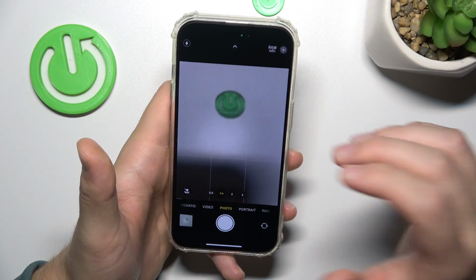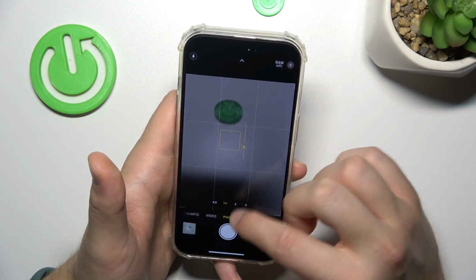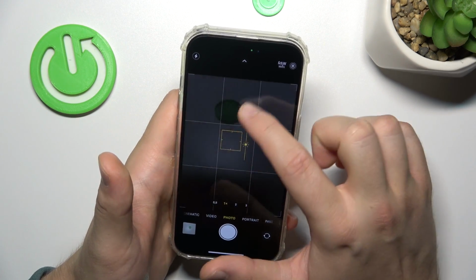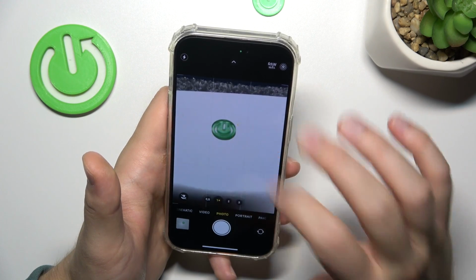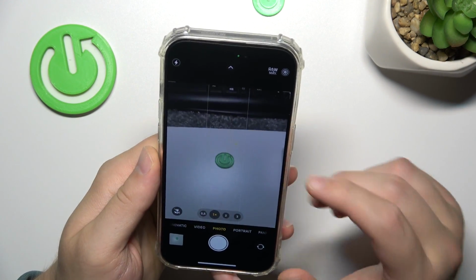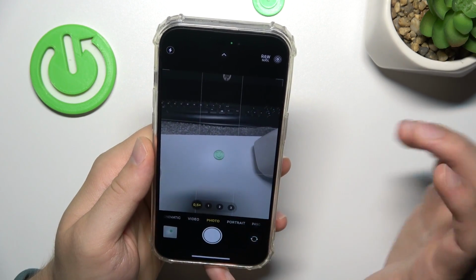For example, when you are on the photo mode and you want to change the brightness level, you can just click on the screen and move this sun icon up and down to decrease or simply increase the brightness level. You are also able to do this automatically by tapping on the screen like that. That's very obvious actually.